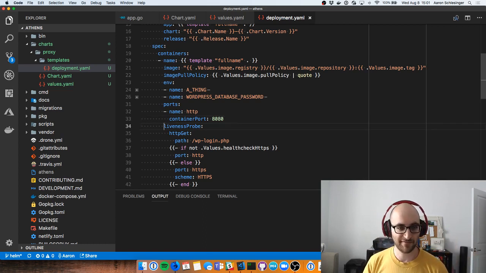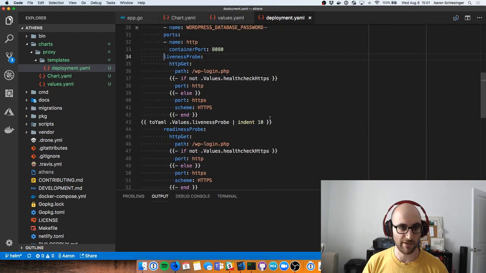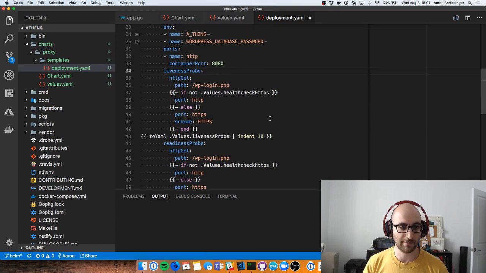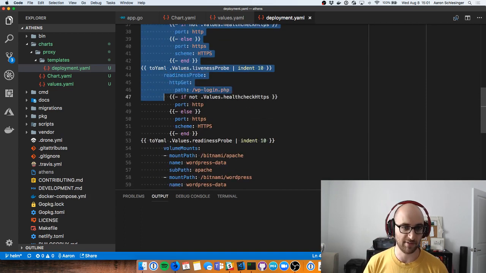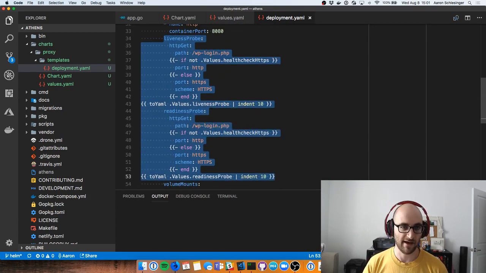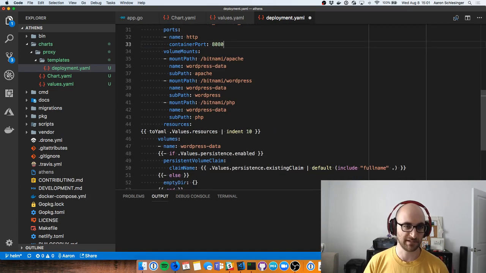So then we've got liveness probe and we've got readiness probe. I'm going to just opt out of these for now. They're really good to have, but I'm not going to have them for now. Basically, they tell Kubernetes, hey, here's how you should check to see if my thing is working or not.